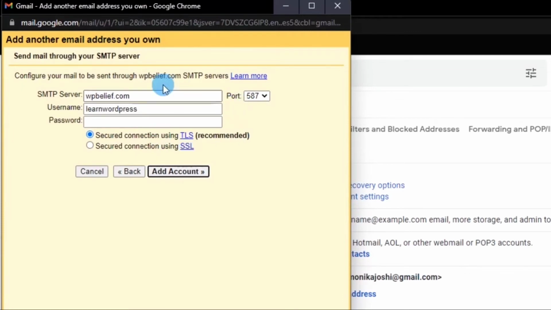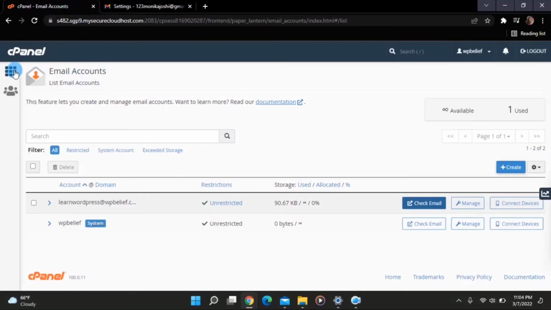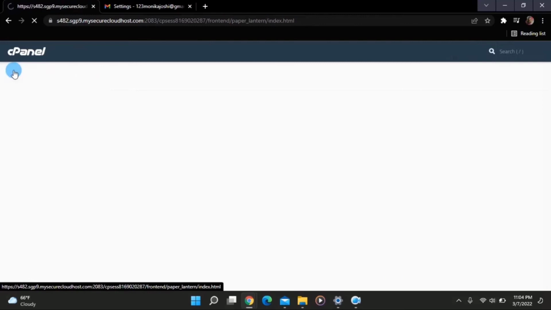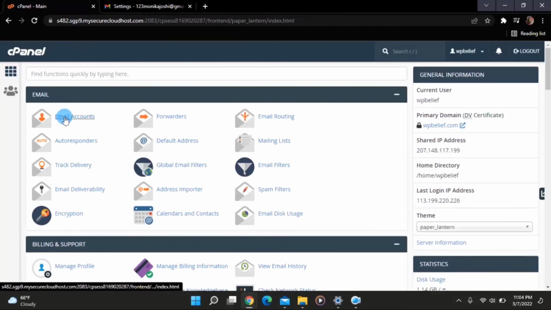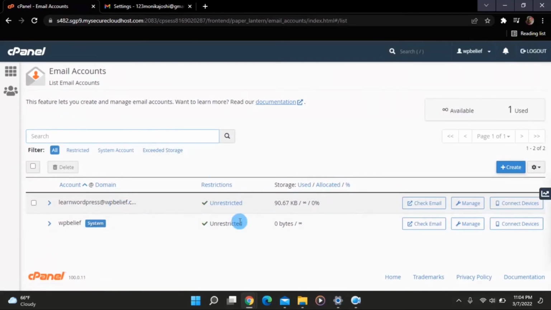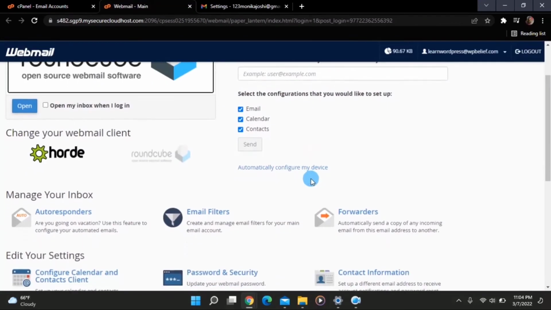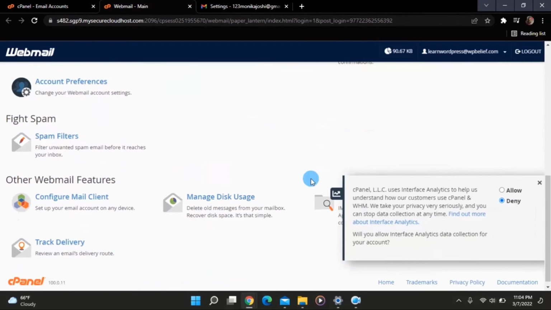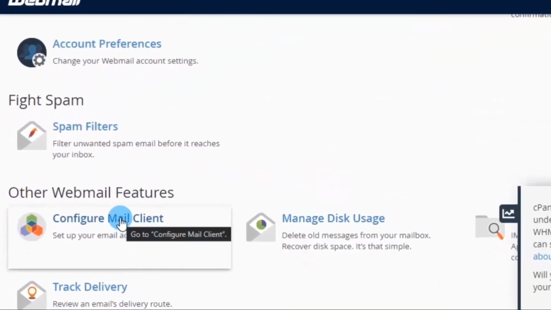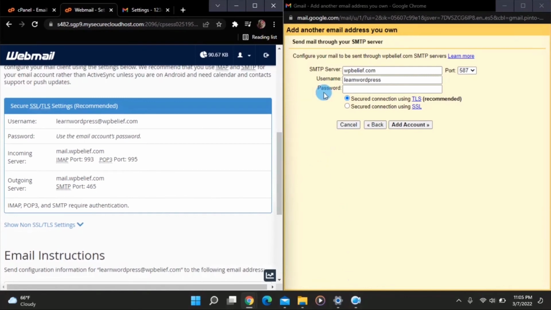Now here you have to fill in the details. In order to fill these details, go back to your cPanel and just go to home. Click on email accounts. Then in this business email, let's go to check email. Scroll down and here you can see the option of configure mail client. Click on it. Now you are going to fill these details into it.